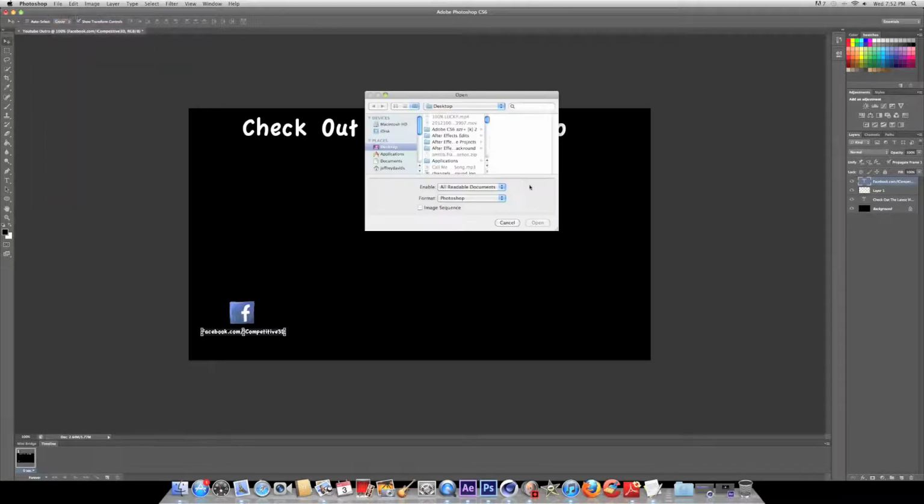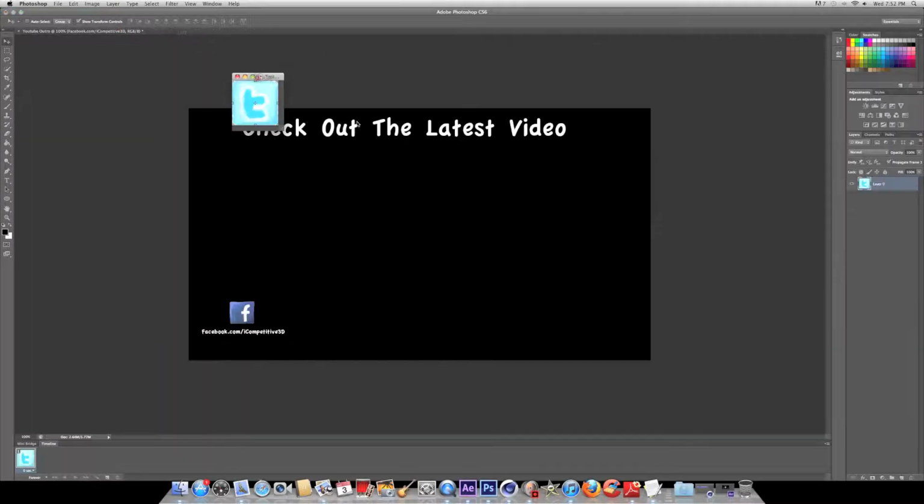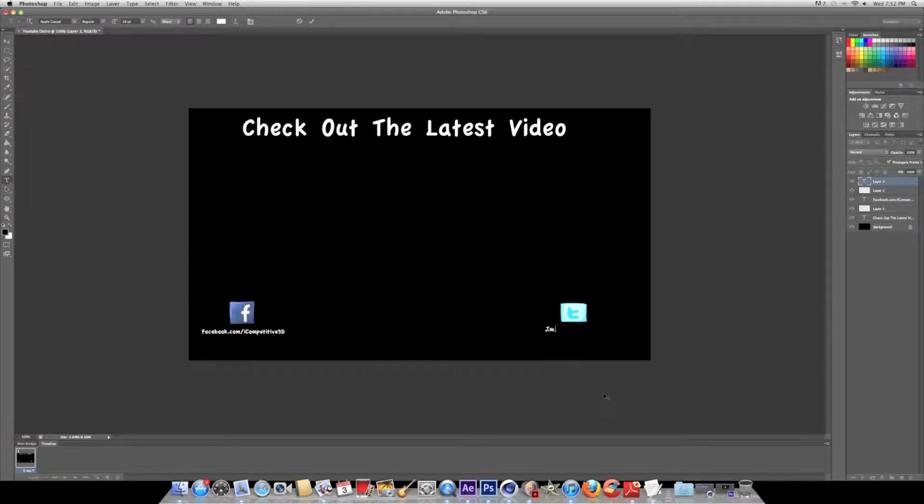Then come to file, open, and get your Twitter icon. Mine is about right here. Then come right here and drag it onto here too. And then hold shift and drag it in. Check mark, bring it right there, center it about alright. Then just do twitter.com/iCompetitive. Alright, then click that and scale it to about right there.